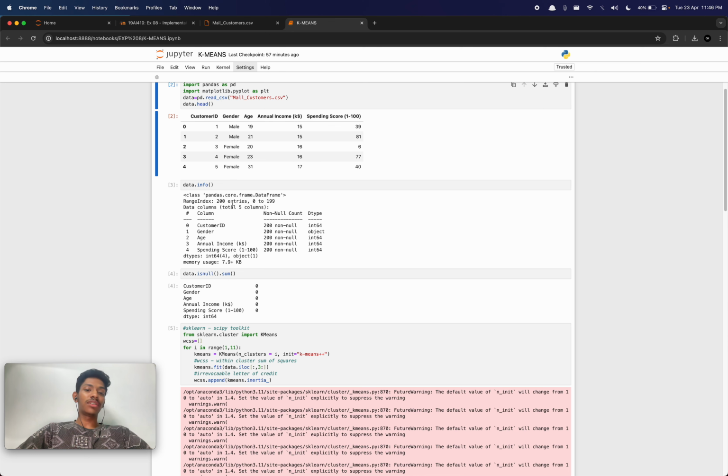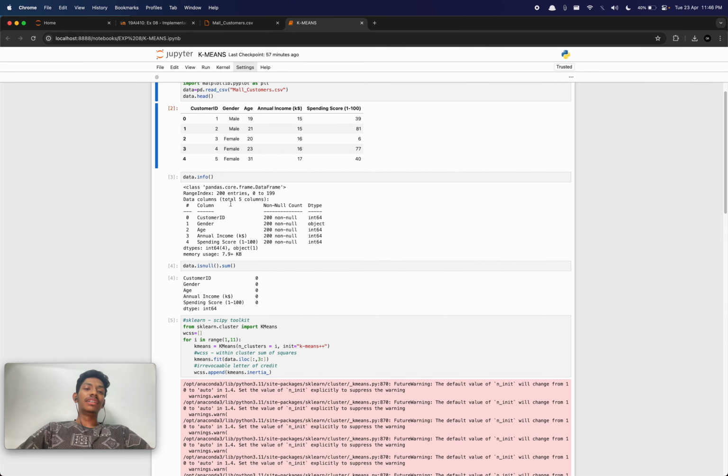This will give us the information about the data set. The data set is a pandas DataFrame. It has a total of 200 entries, from 0 to 199. It has 5 columns, namely customer ID, gender, age, annual income and spending score. And we can see that all the entries are non-null, and customer ID is integer type, which has 64 bits.